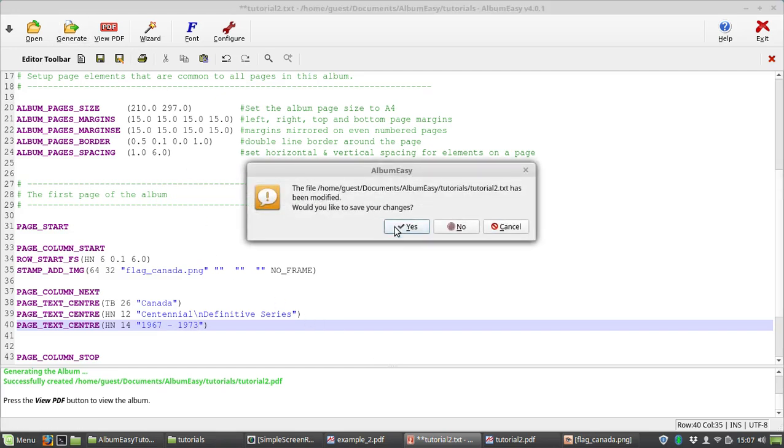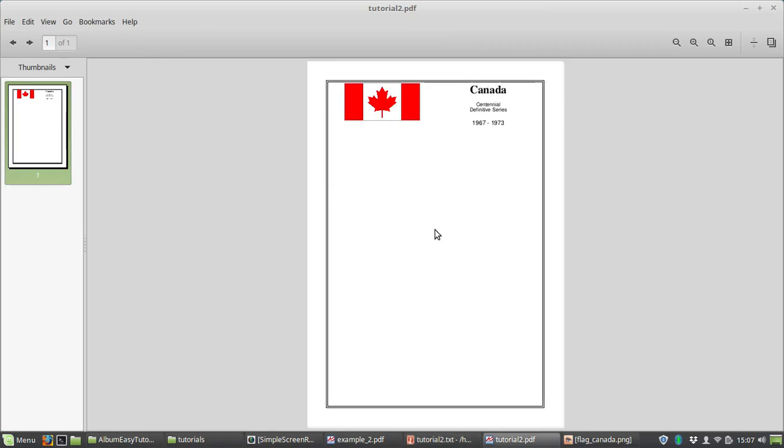Generate and view. Here's the flag on the left. Title and text centered on the right. It's centered in the right hand column. Let's zoom in a bit.